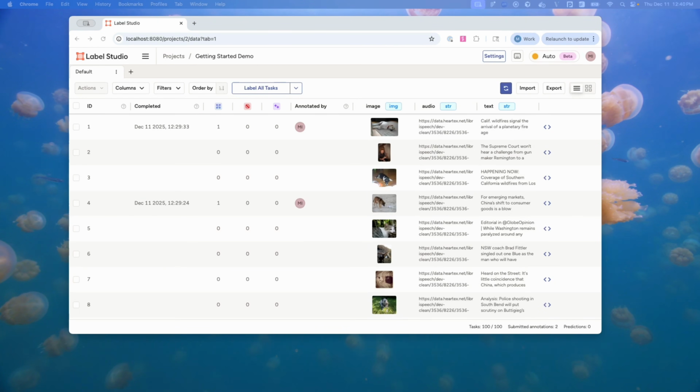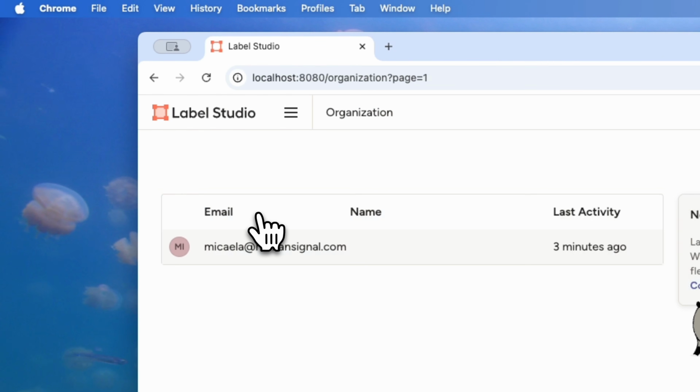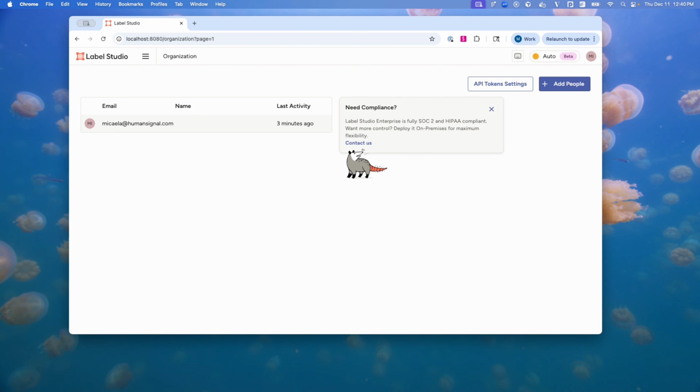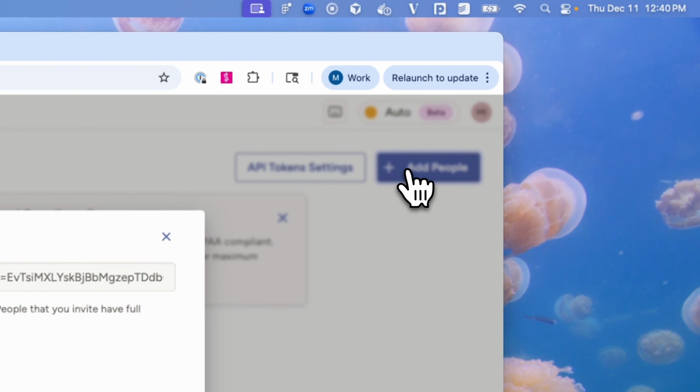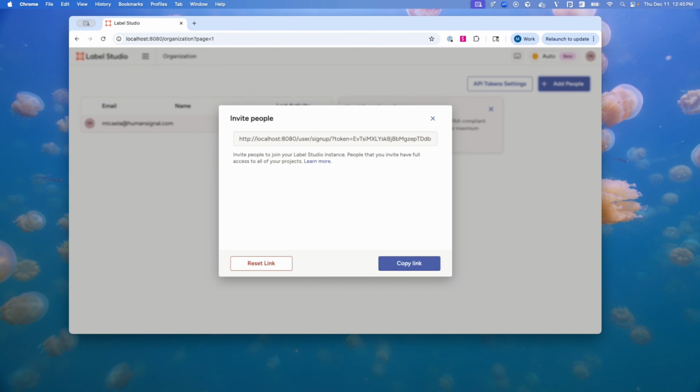Now that you have a project, it's unlikely that you'll be labeling alone. Let's see how to add new members to a Label Studio instance. Click on the hamburger menu up here next to the Label Studio logo in the upper left-hand corner and select the Organization tab. This brings you to the Organization page where you can manage your members. Click on the blue Add People button, shown here, and copy the link shown and send it off to whomever you need to label. They'll create their own account and be added to your instance.